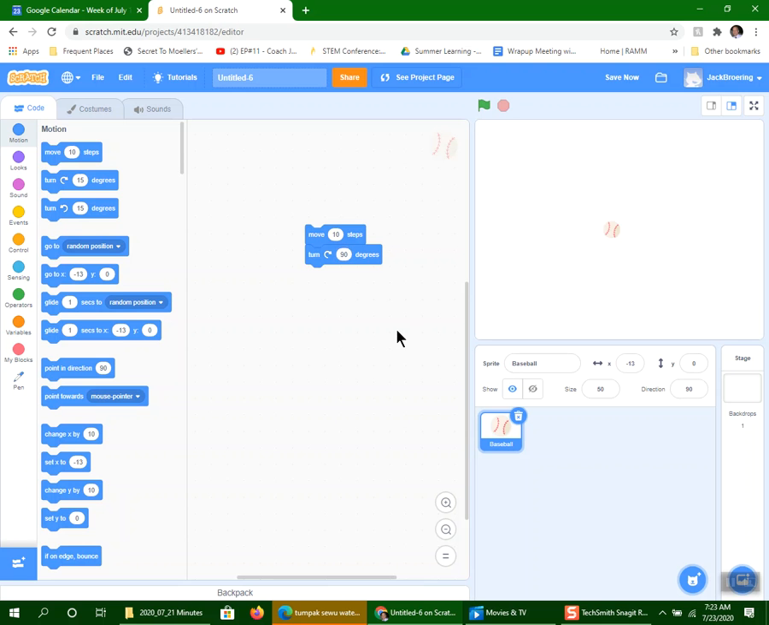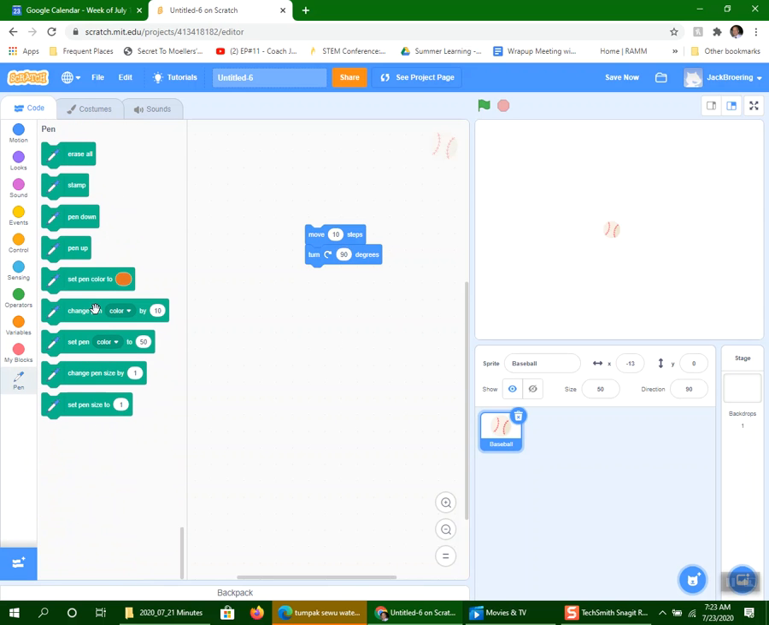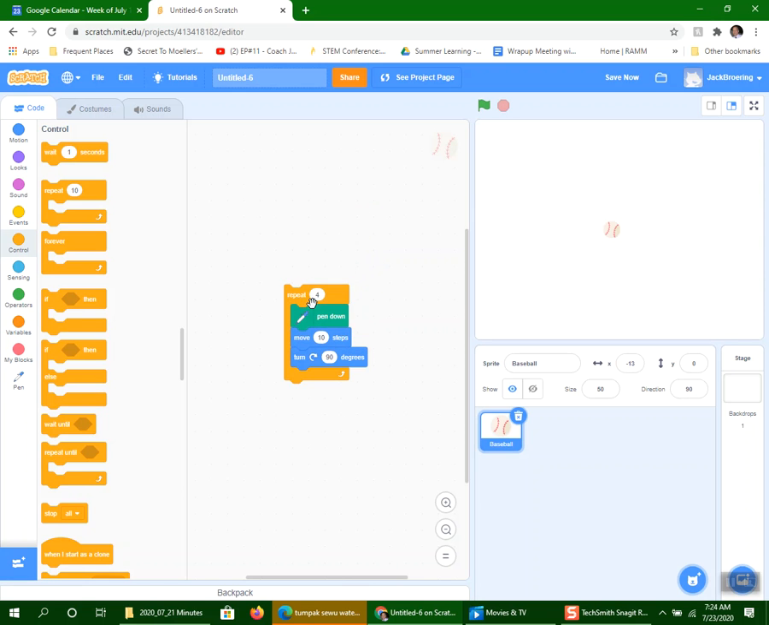Okay. Now in order to get it to draw, what I'm going to have to do is put the pen down. So I'm going to put the pen down here. Okay. And the other thing is, I wanted to do this 4 times because I've got 4 sides. So let's just add a control here. And so what we're going to do is take this control, and I want it to do it 4 times, and we'll take this code right here and put it inside there. So let's give that a try, see what happens.